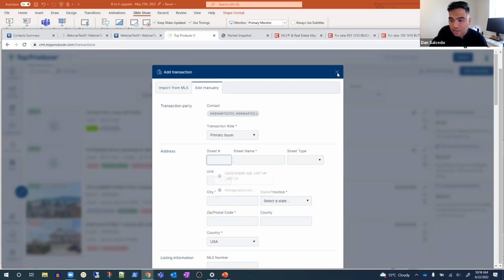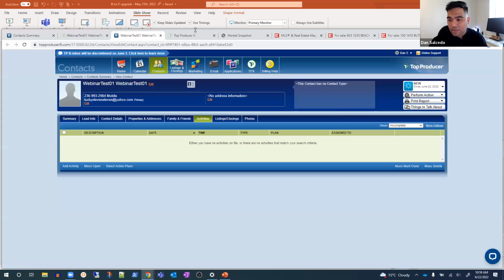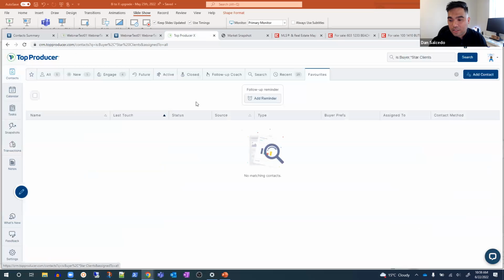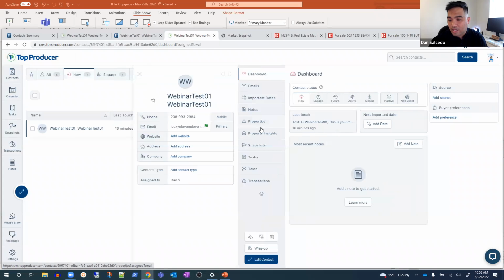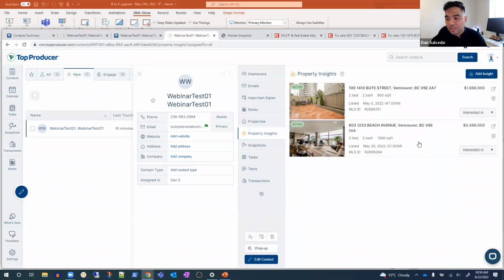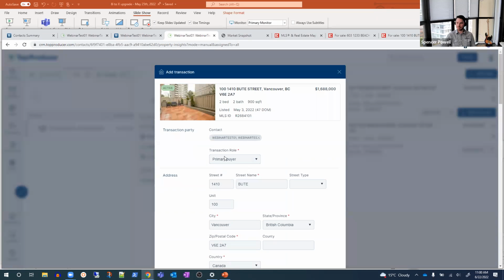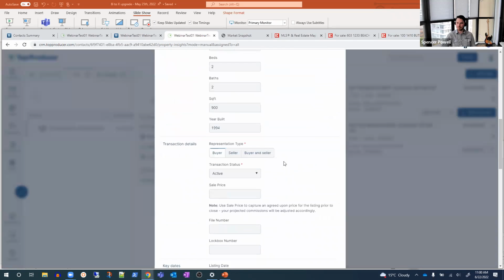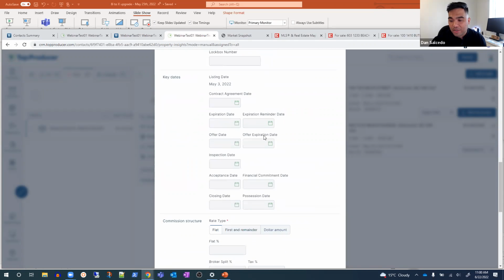Oh, actually, you know what? Let's make this even cooler. So let's go to the contact. Let's say this is the same buyer that we were looking at earlier. And we took a look at one of these houses and they actually want to make an offer. I can click on add transaction directly from the property insights. It'll fill in all that information for me right away.